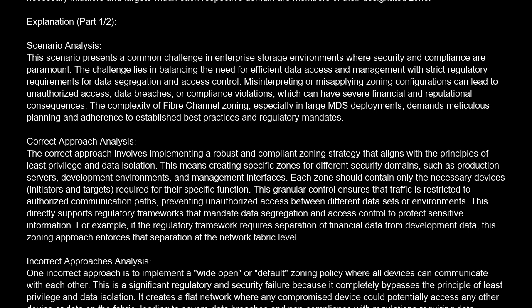Incorrect approaches analysis. One incorrect approach is to implement a wide open or default zoning policy where all devices can communicate with each other. This is a significant regulatory and security failure because it completely bypasses the principle of least privilege and data isolation. It creates a flat network where any compromised device could potentially access any other device or data on the fabric, leading to severe data breaches and non-compliance with regulations requiring data protection and segregation.